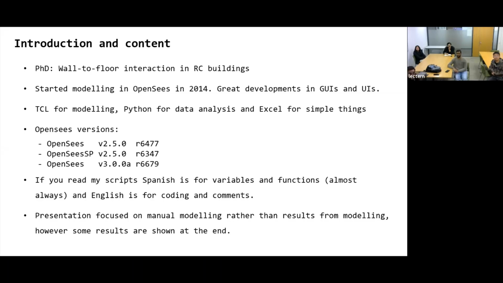So I started my PhD in 2013 about wall-to-floor interaction with reinforced concrete buildings. That's pretty much the three-dimensional interaction produced by the floor slab when you consider in-plane and out-of-plane stiffness. So it ends up coupling the response of the walls with the columns at the same time. So it ends up working like a kind of frame, but a weaver frame.